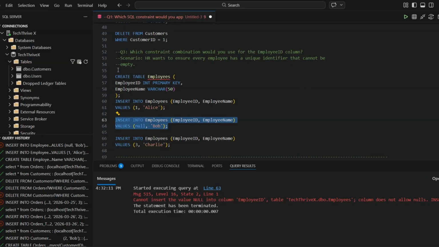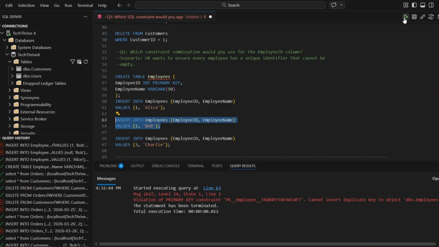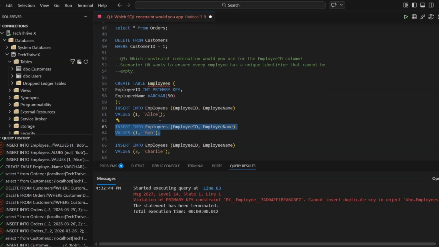So this one got completed. Now let's see whether it is a unique identifier or not. Let's try to insert the record with employee ID 1 because it is already inserted, right? Let's see whether it is accepting the duplicate record or not. See, violation of primary key constraint, which means it is not allowing duplicate records. So you guys understood why we are using a primary key for this particular scenario.